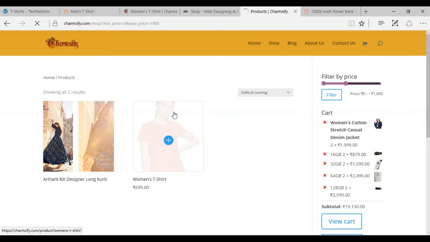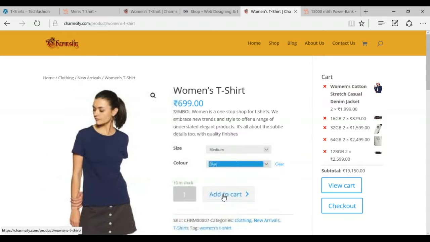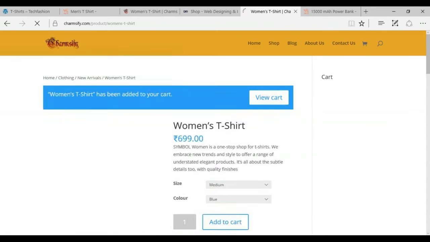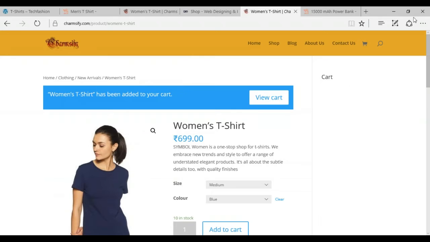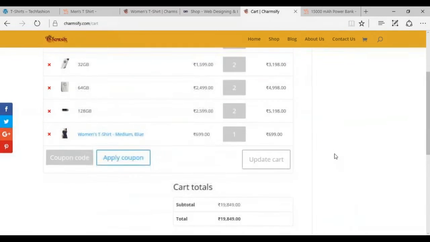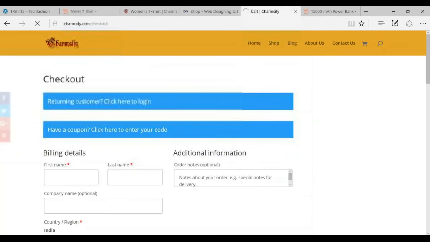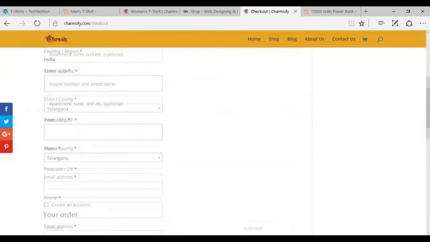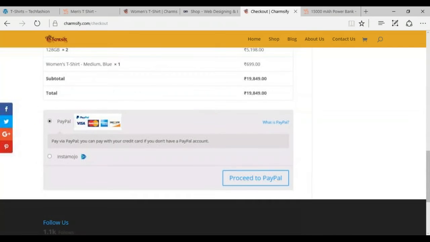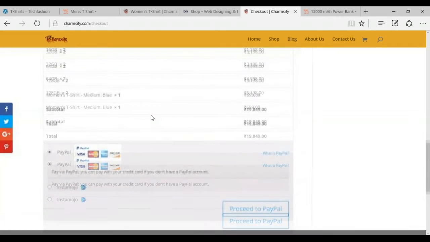Now say I want to purchase this t-shirt. Okay. So a lot of product in the cart. 19,849. Okay. Proceed to checkout. So you can see the PayPal is here. You have already installed InstaMojo. We'll see that.